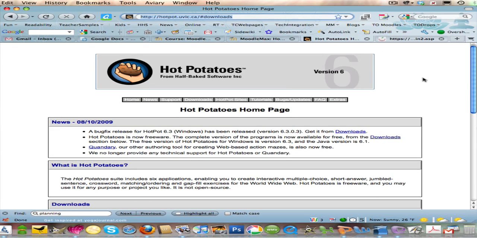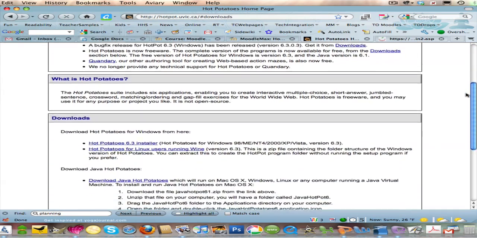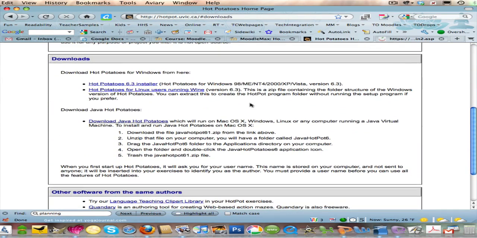In order to use Hot Potatoes, you need to install the software on your computer. So I've created a link from Moodle to this downloads page, and I want you to notice if you scroll down to the downloads section, you'll notice that there is a link to the program for the PC, or if you use a Windows computer, and also for the Macintosh computer.